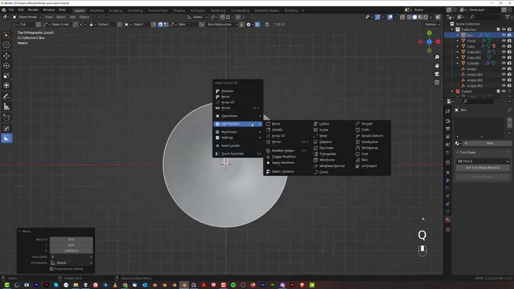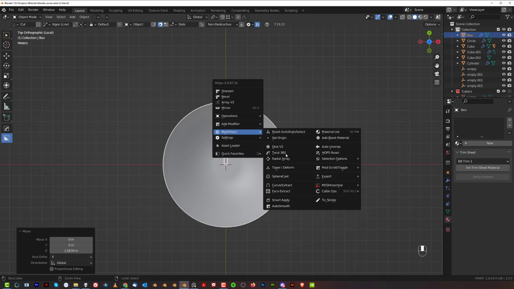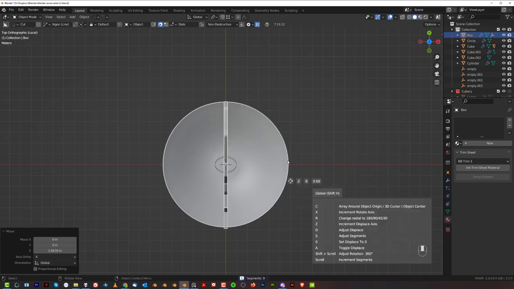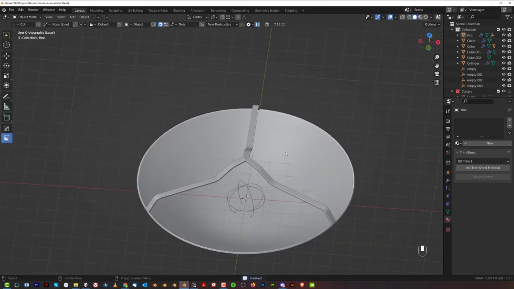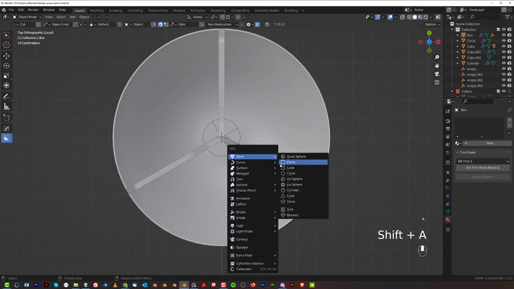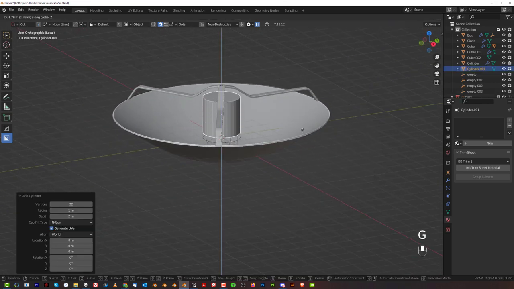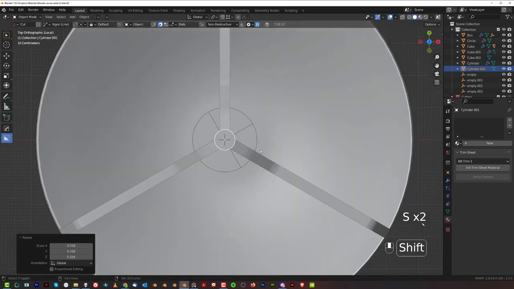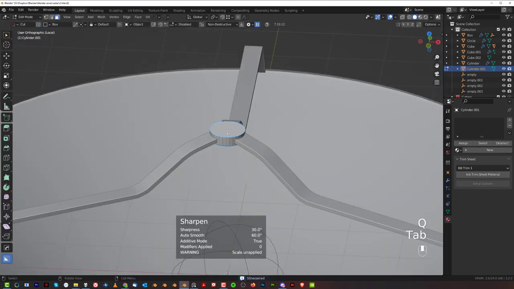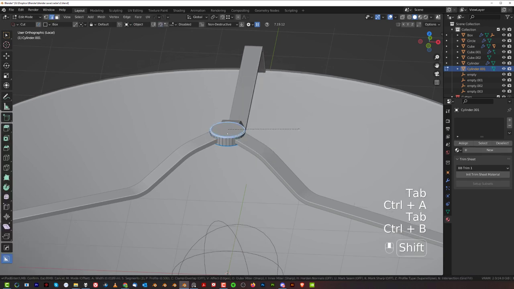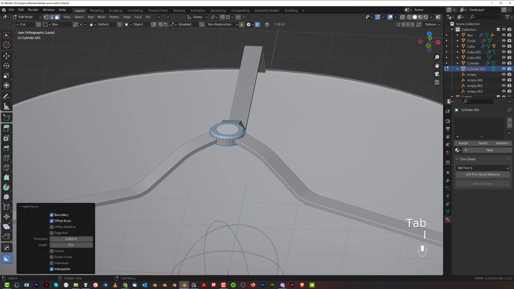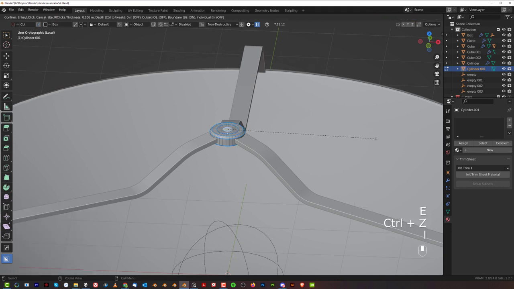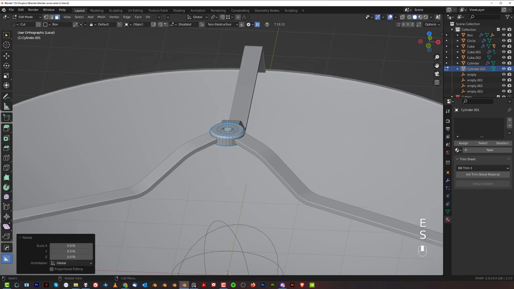And now what we're gonna do is go to mesh tools and control click on the radial array and press X and make sure that you're gonna have three of them. Now we're going to add another cylinder and move it up here and squash it a bit, make it really tiny like this. And that's gonna be our connector here. So let's just apply scale and maybe chamfer this a little bit, and let's make sure that we got some opening here.